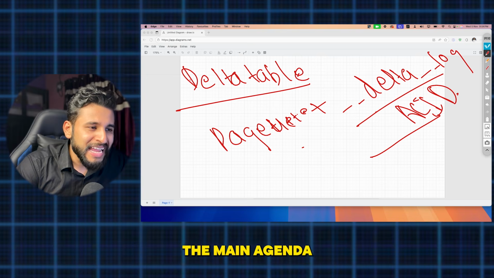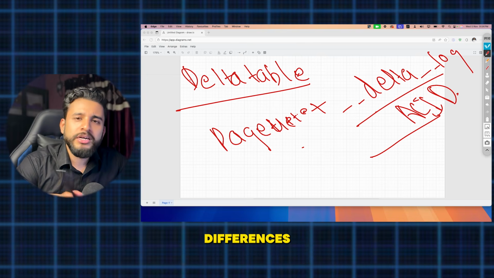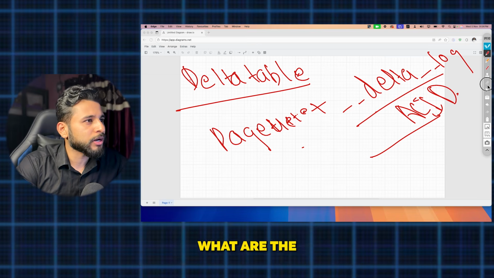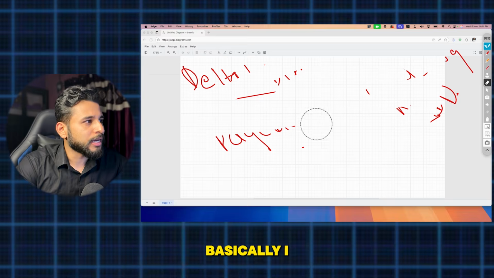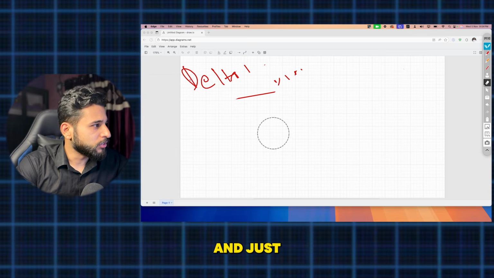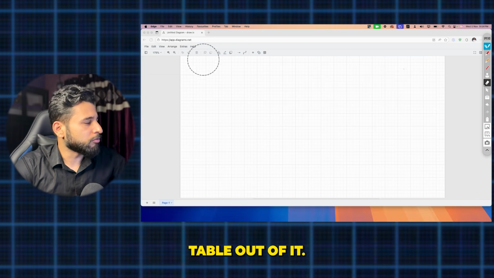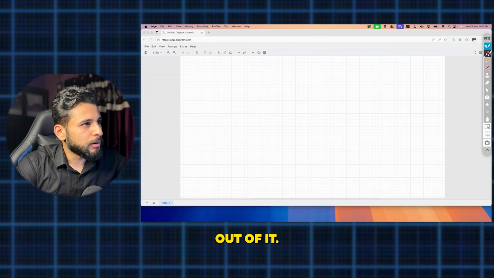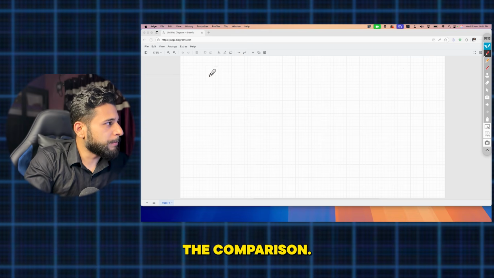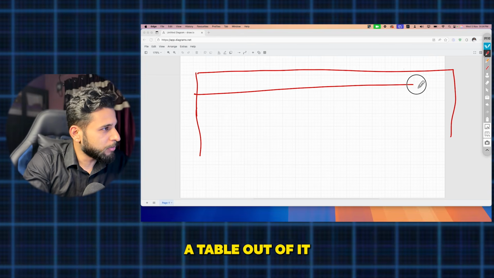So this was the main agenda of explaining this particular thing, and these were the major differences. Also, if we talk about a very simple, sleek comparison of what the differences are, I'll just showcase how it works, and make a table out of it. Just a comparison we'll do.